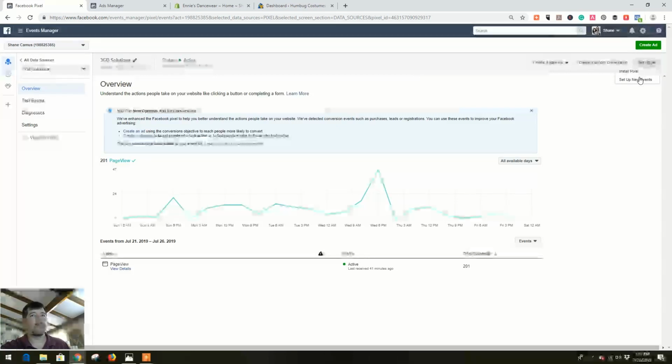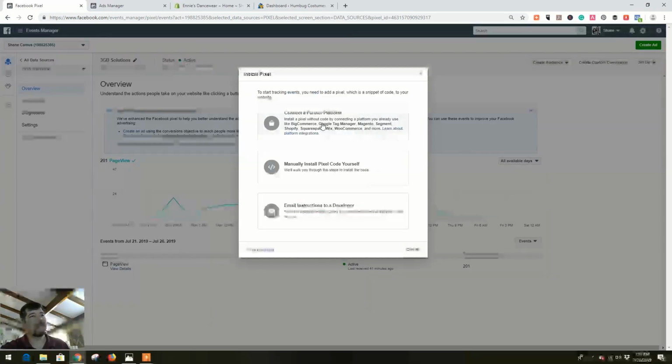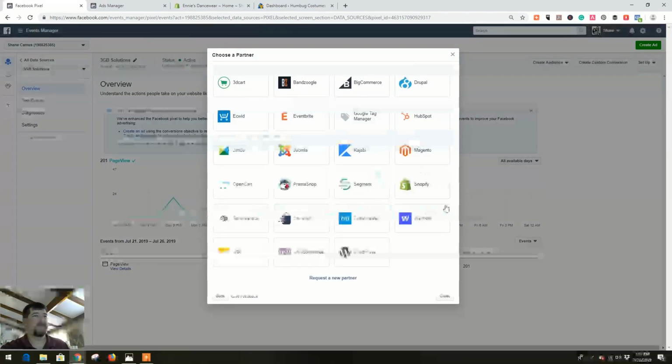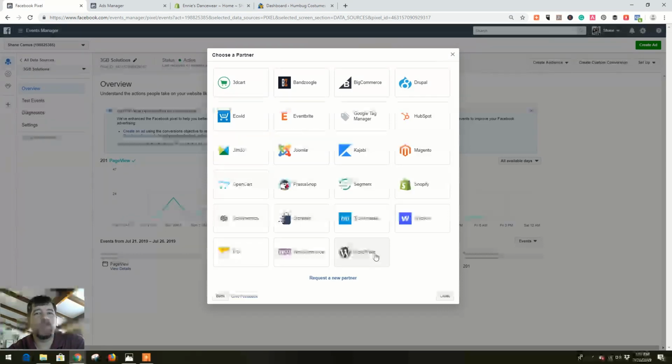So I click setup, click install pixel. Okay, I'm going to pick connect to a partner platform. All right, so here's my options. Here's all kinds of partners. So if I'm going to do WordPress, which I'll show you right now, I would click WordPress, and it's going to give me instructions on how to do it. It's going to walk you through it, but I'm going to do that for you.